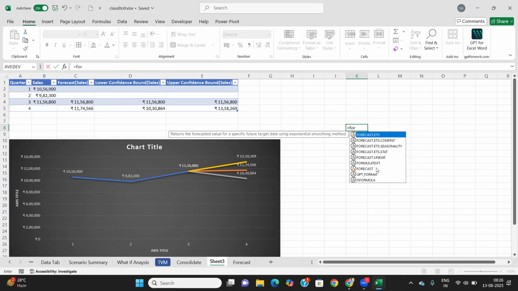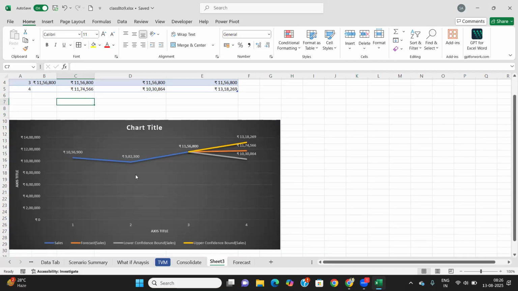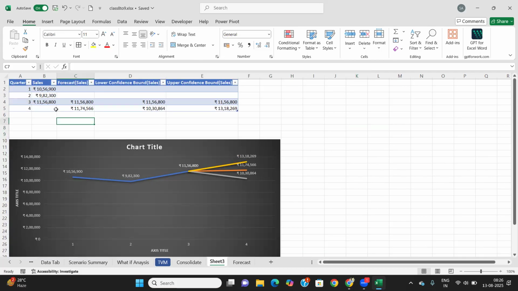I use a simple forecast formula here. That's why my value is different, and each and everything is different for this. This is a research topic. You can search on Google and ask ChatGPT about the differences, because ETS and the others mean different things. This is a simple forecast report right here.